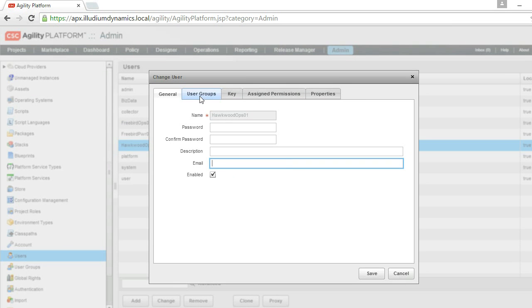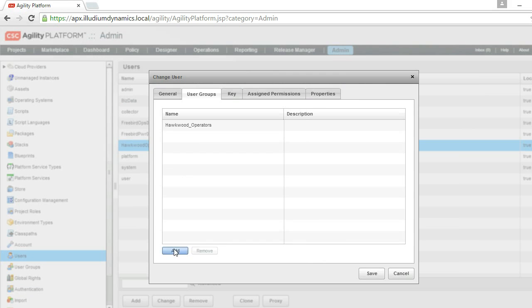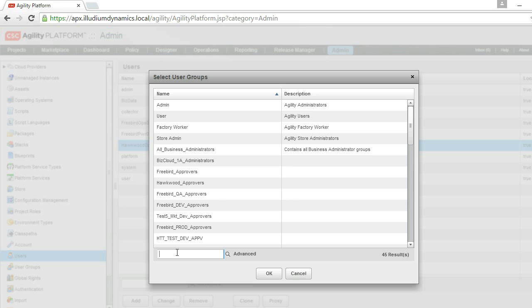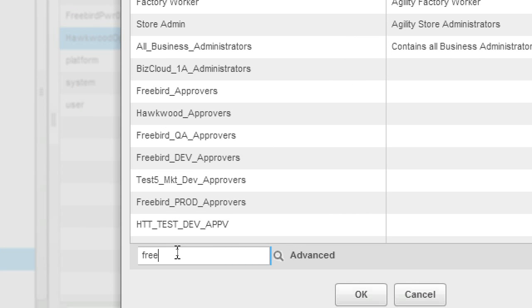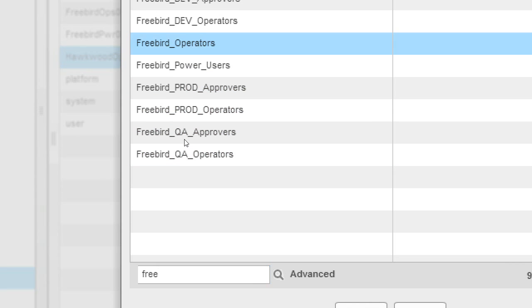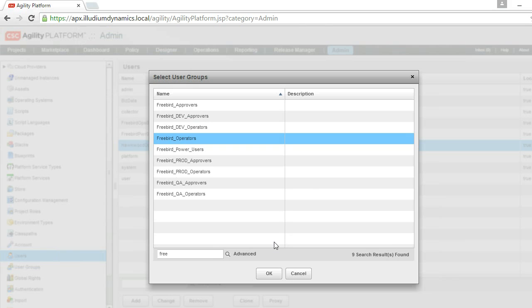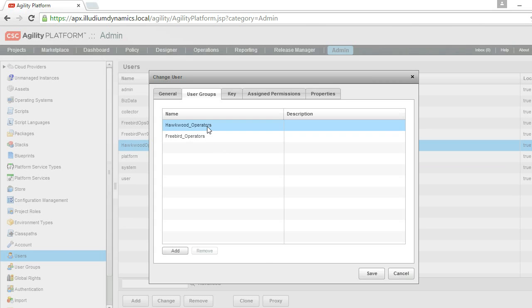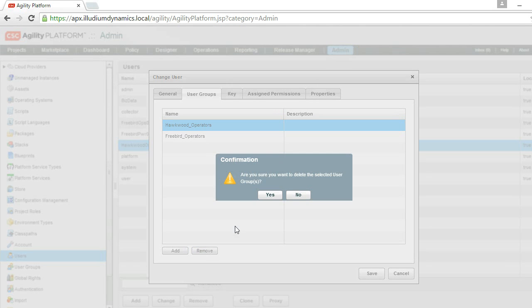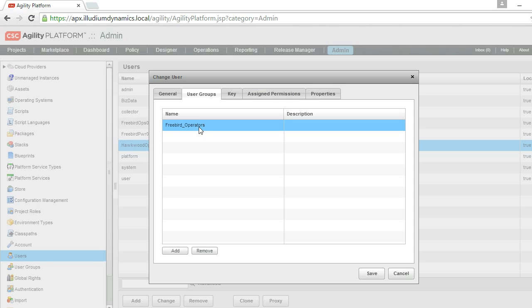Now that second tab says user groups, and this will show the user groups that are attached to it. So that user is attached to Hawkwood operators. Now we can choose other user groups by opening that up. If I start typing free, that will filter all of the groups that have free in them, and I want to put in Freebird operators. I'll choose that and say OK. Now I have two groups that this user is part of. I can also remove the Hawkwood operators from this user. So although this user is entitled Hawkwood operator, that user is now part of the Freebird operators group.